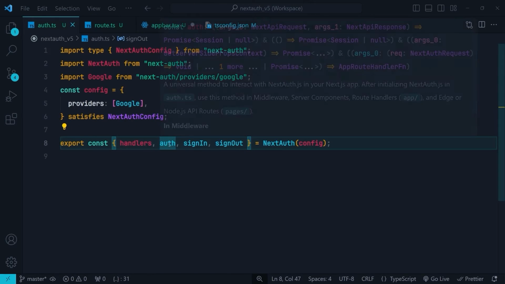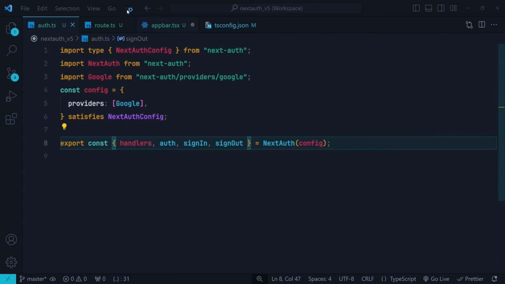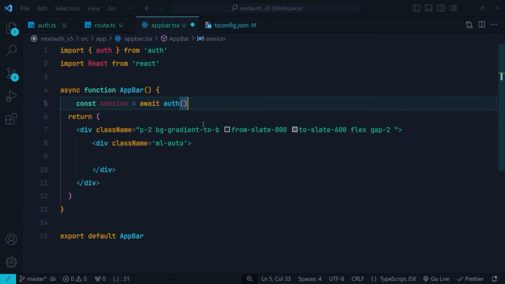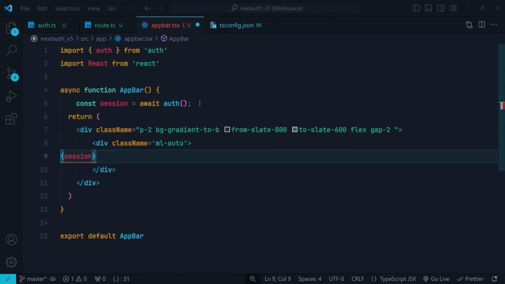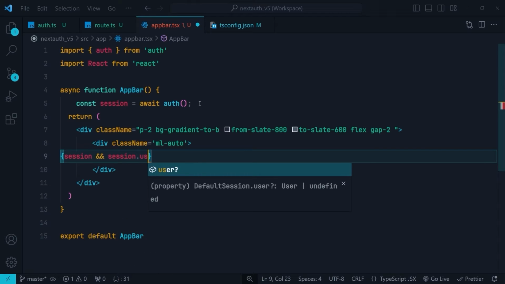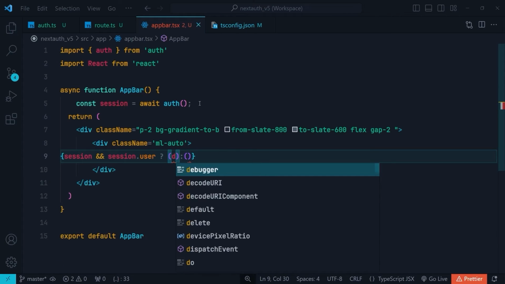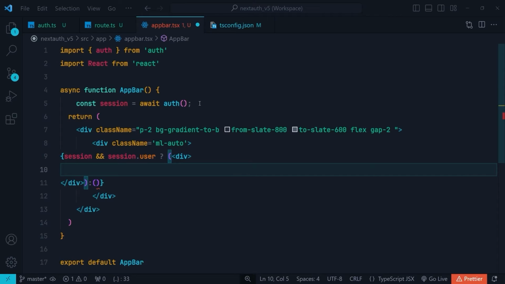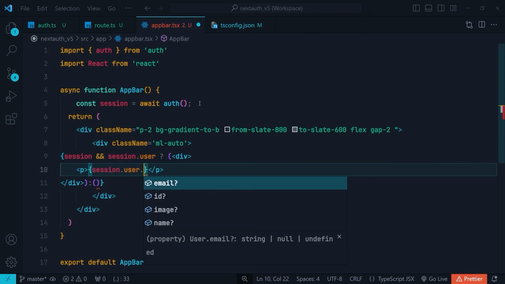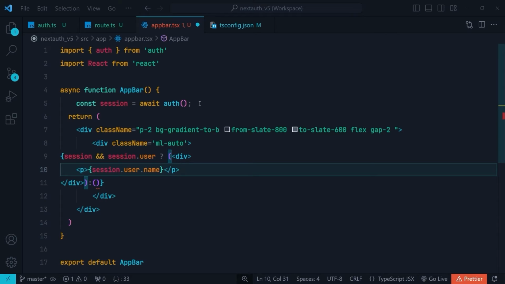You can see we have exported the auth function from the auth.ts file. So back to the appbar.tsx, here as you can see we have retrieved the session of the Next-Auth with the auth function. Okay, now here inside this div we can check if the session exists and the session has a user inside it. Okay, we can render a div here. Okay, and then inside the first div we're going to put the username, so I render a p tag here. Okay, and here I'm going to render session.user.name. Okay, and then after that we're going to render a sign out button.